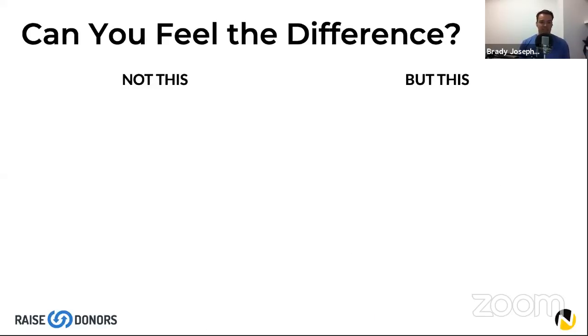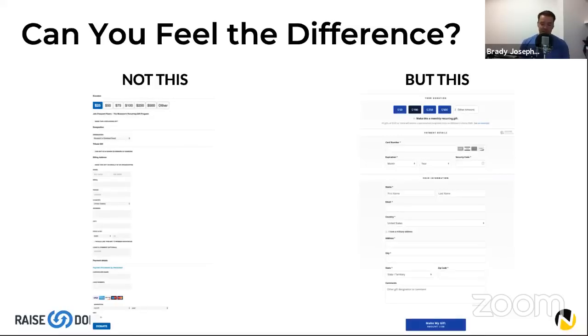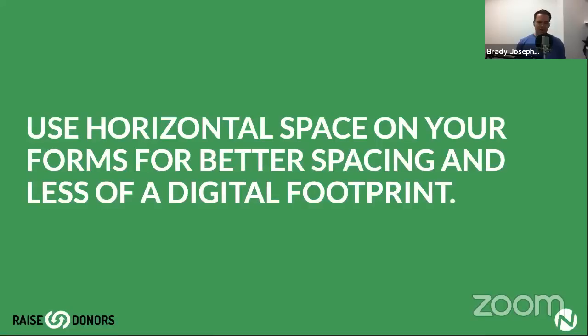And you can just feel it, especially when you make all these donations, you feel it. So something like this on the left versus something like this, which is actually a Raise Donors form, on the right. You can see how nice and spaced it is, using the cluster effect. Look at all this wasted space that lengthens the page and isn't really necessary, versus on the right here, just nice and clean going across and down linearly. It's easier on the eye and easier to fill out, and it can help increase conversion. So are you using this horizontal space on your forms for better spacing and less of a digital footprint?